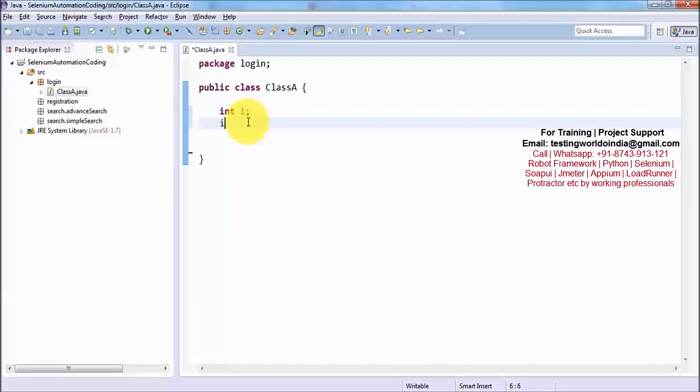I'm going to create one more variable, int j, and giving it the value 20. So here we have created two variables, one is i and the other is j, and both have the data type integer, meaning they can hold integer values.